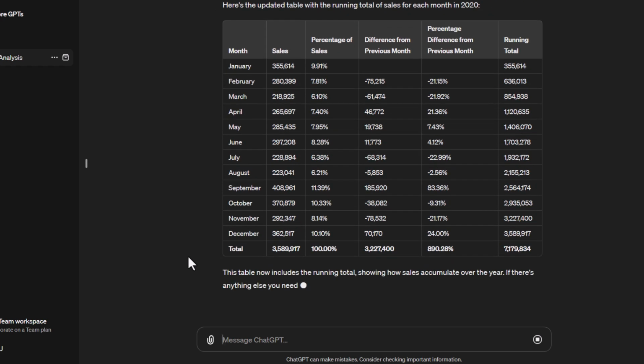And there we go. We've now got the running total that has been put in there. However, as you can see, the running total, the actual total itself, is not correct. The correct total at December would equal the total of the sales, but here it's actually added those two figures together. So it's nearly got it correct.